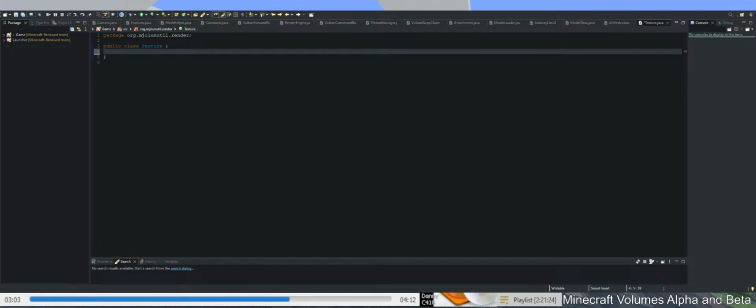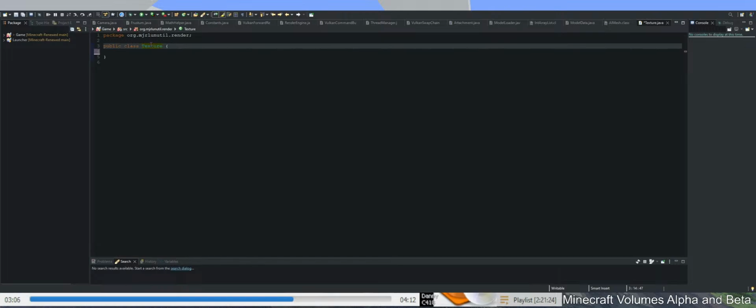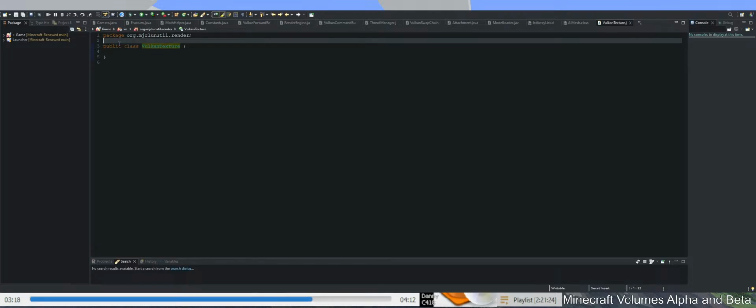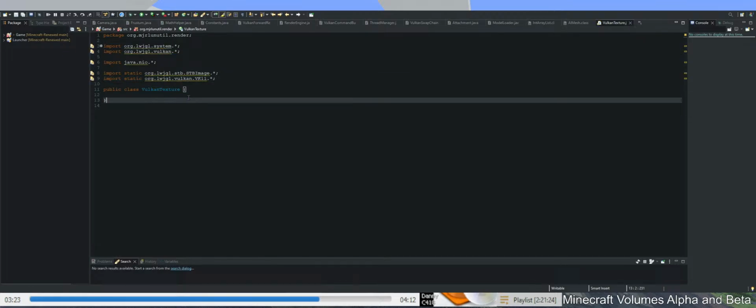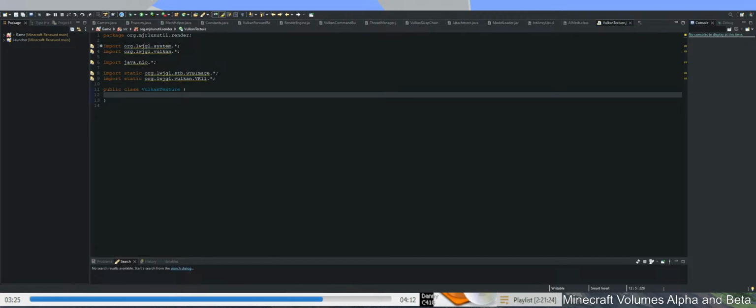We'll rename it to Vulkan texture, because that's what my naming scheme wants me to do. Anyway, let's go ahead and copy these imports. We supposedly won't need them, excluding that one. And now we will continue. So the texture class, of course, is going to be for loading images so that they may be put onto meshes.